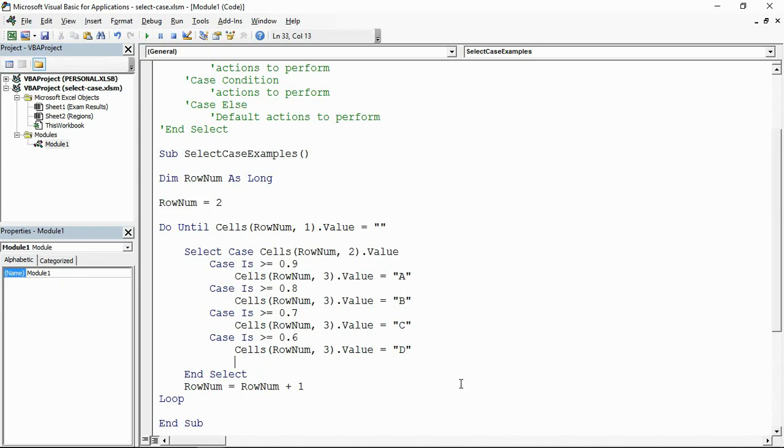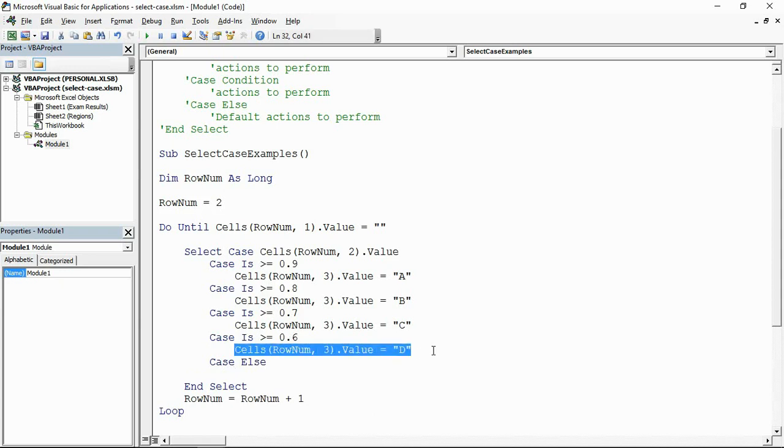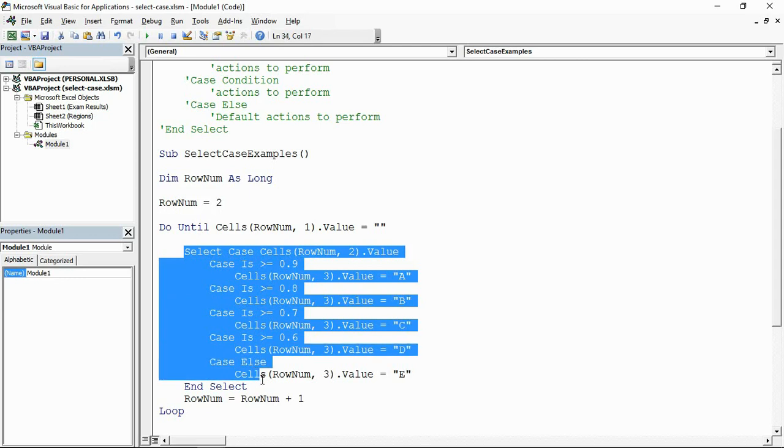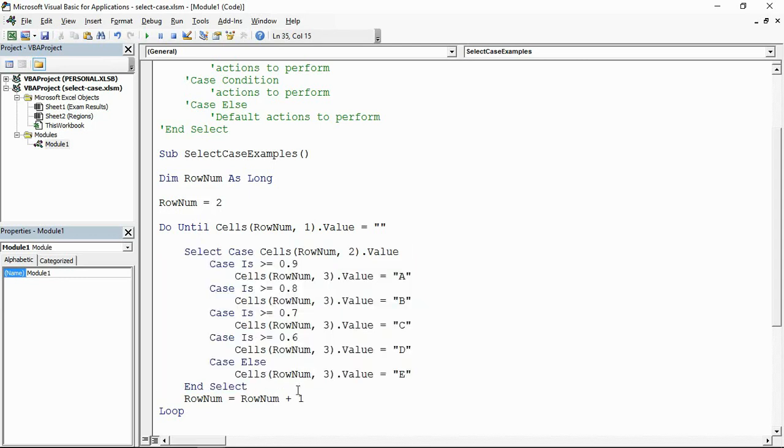I can simply write case else, and then that will be, let's take a copy of this one and put that in here, and I'll just make that E. So anything else will make it E. So that is an example of a select case statement, with the argument for it being that it's quite concise and it's quite clean and summarised, compared to what if statements can look like, where if this then that, else if, and this kind of behaviour.